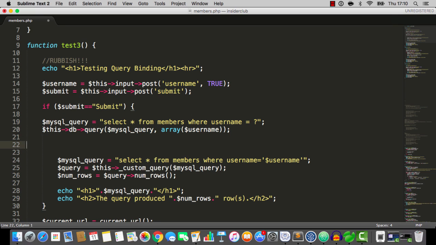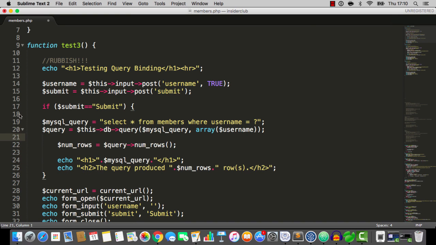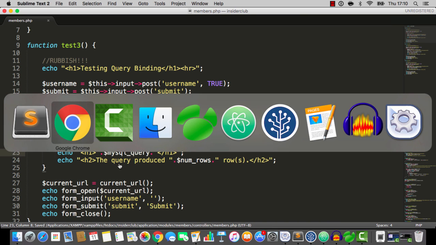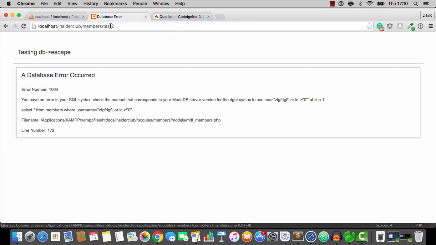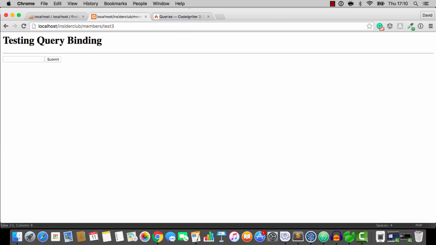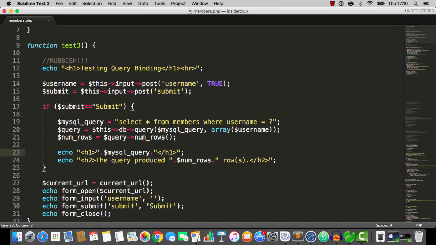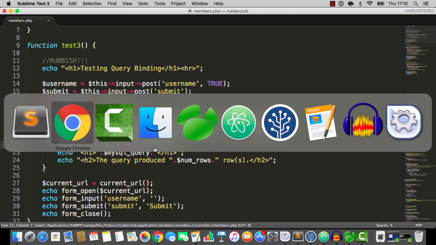So if we now just say that the query equals that stuff there, then folks, we can do all of our num rows stuff and we can see if this query binding business actually works, okay? So I'm going to try this. It's on test 3. Here we go. Now remember folks that when it puts the query on the screen, it's going to give us these crazy question marks and stuff. But we'll deal with that in just a second.